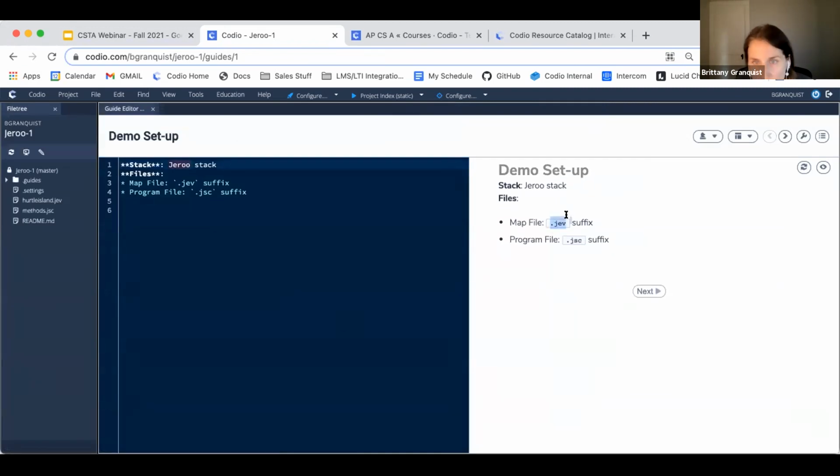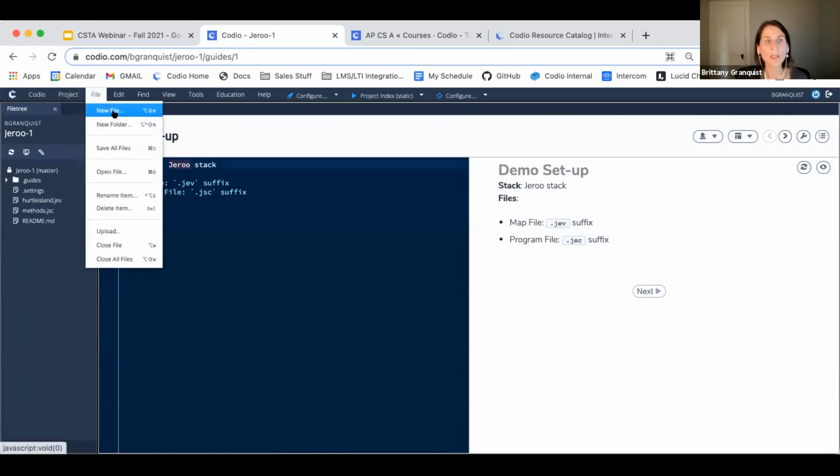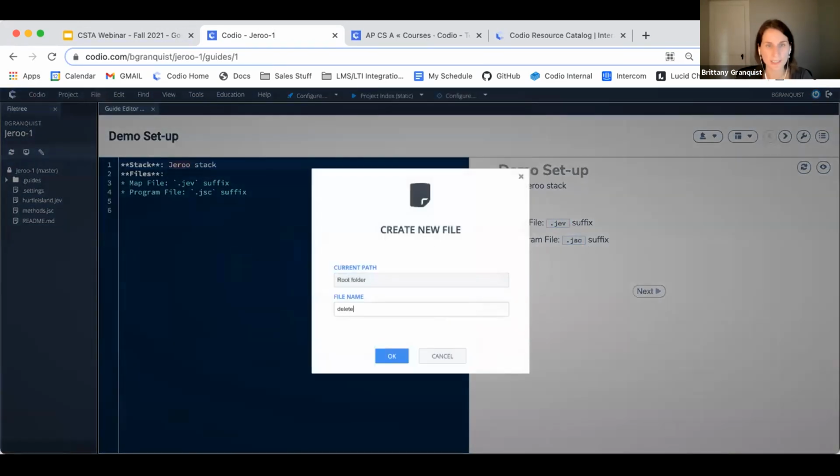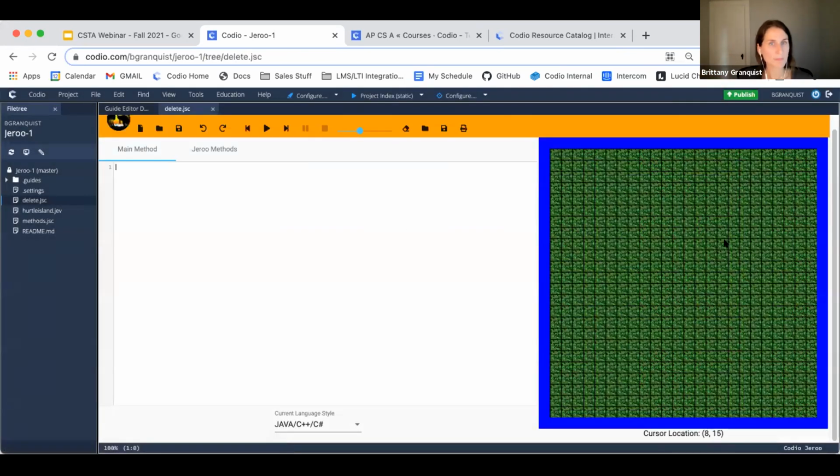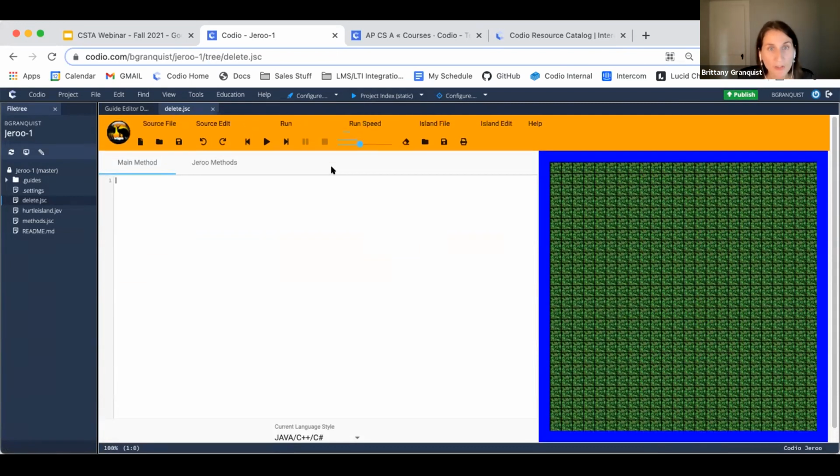You just need to use these different file names, right? So if you're gonna create a new file, you go to File, New File. I'll just do delete because I wanna remember to delete this later. JSC, bam, it comes up, right? And you can edit the island how you want to edit it.